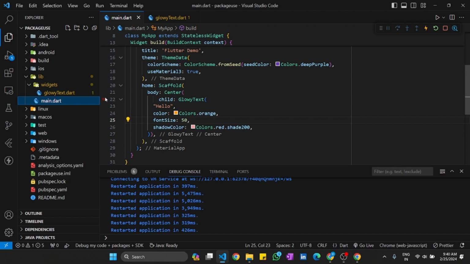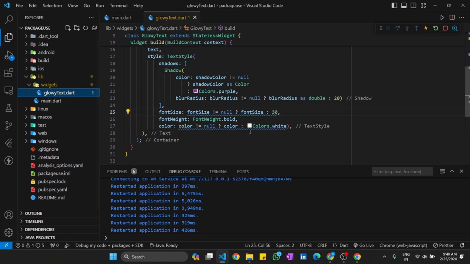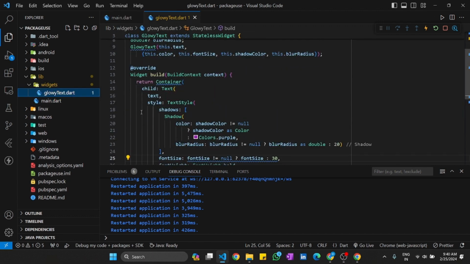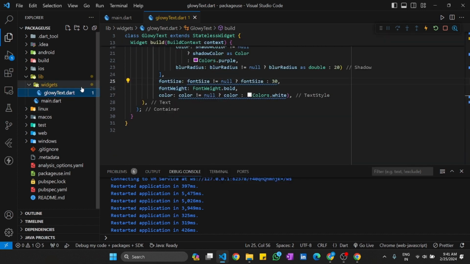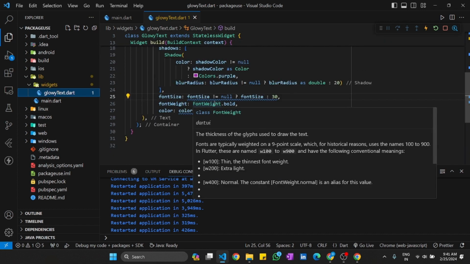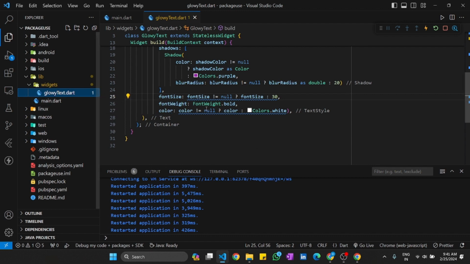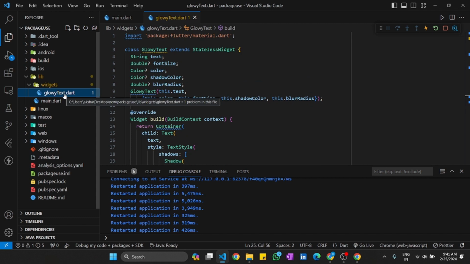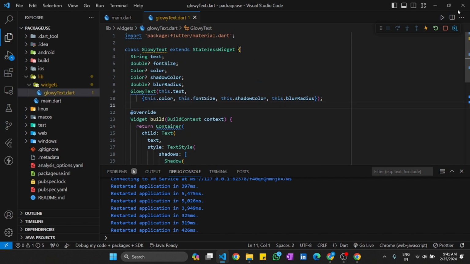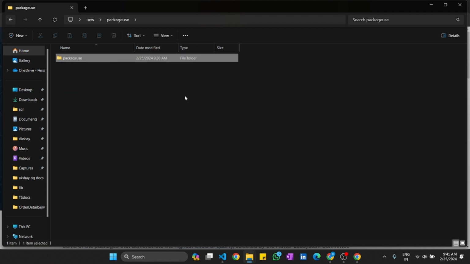Now if we have to add this widget to our packages, we have to go through some process. For making it a package, it is not a very good widget, I know it, but just for demonstration purposes I have created this package. So if we have to make the package of glowy text, we just move into our file explorer, and suppose I have to make the package here.